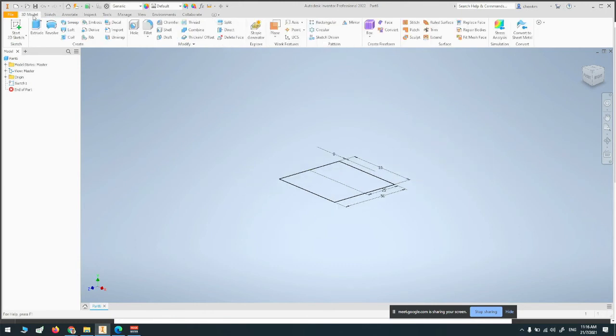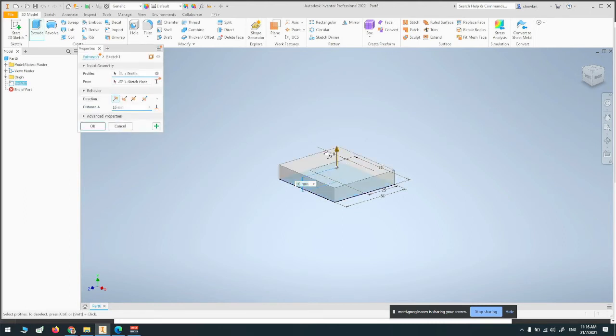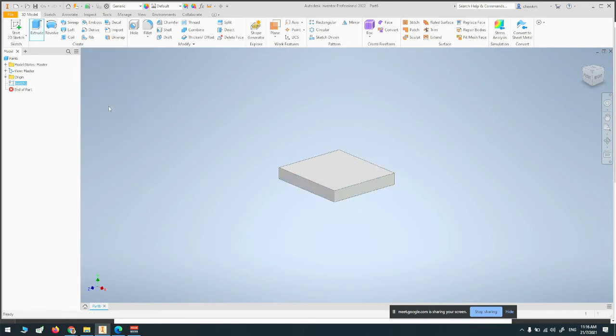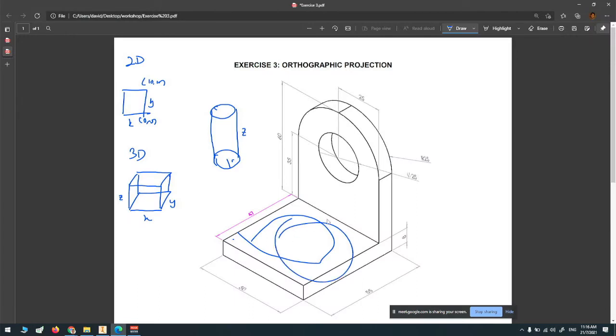So the Z direction, I will go to 3D model, click on extrude, and then I can give it whatever thickness is supposed to be, which is 8. And now we have our base. So we've got this bottom part here. Now we need to add this portion.